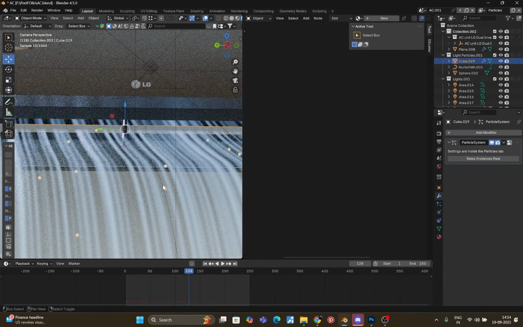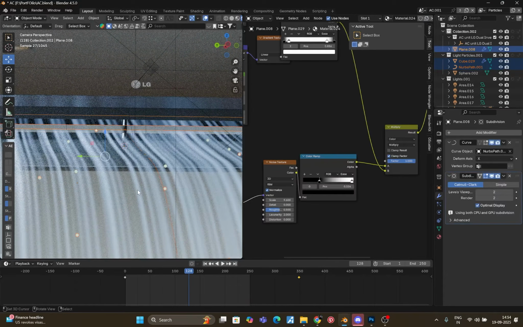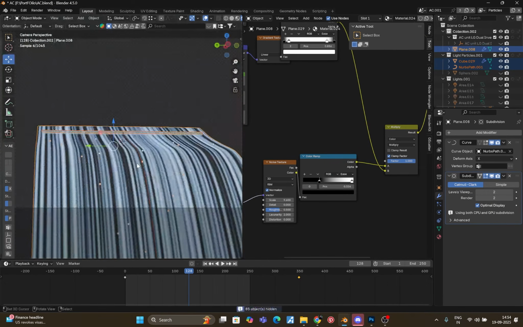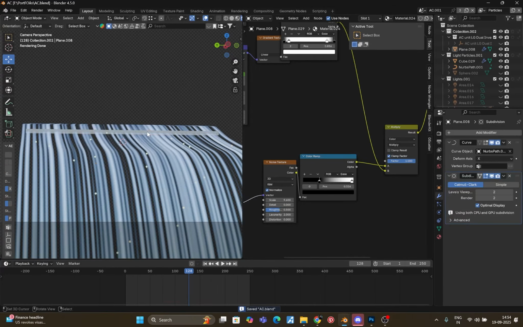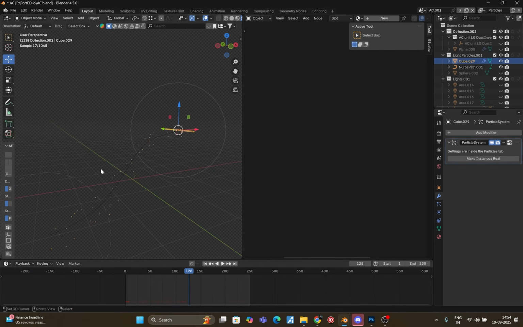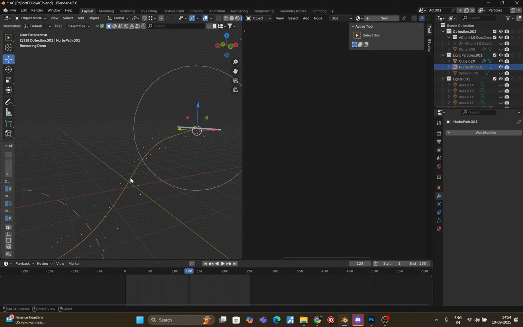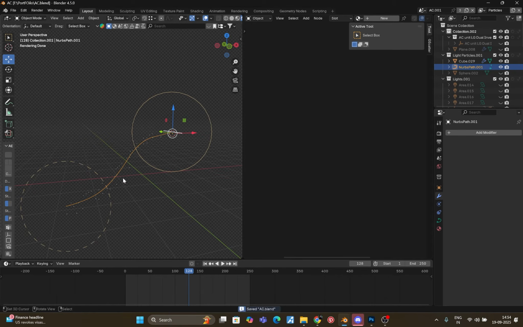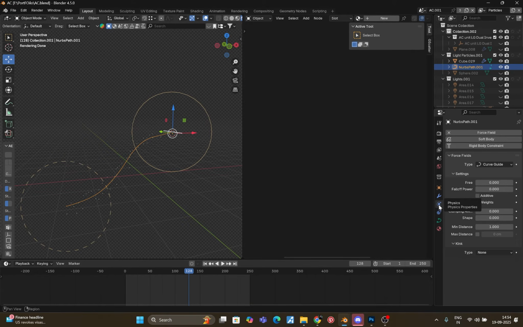which is creating the particle system. So shift H to hide all those things. Let me focus only on this. So what I have created, I already have created this curve. I came to physics properties and selected force field.